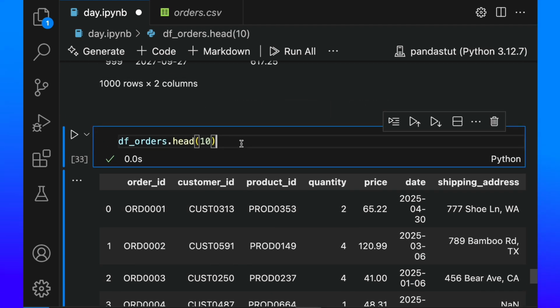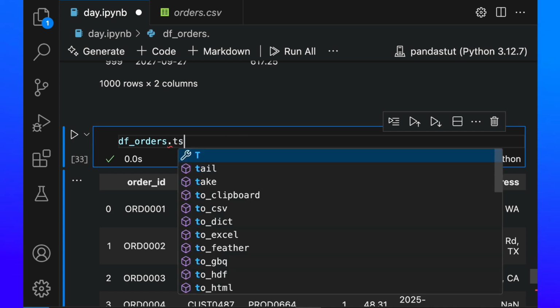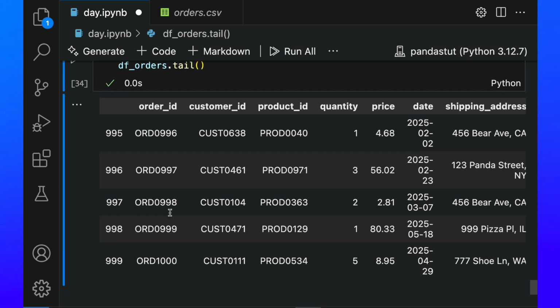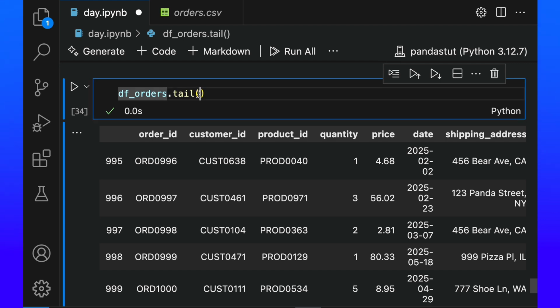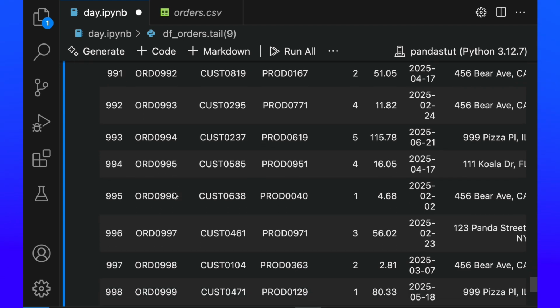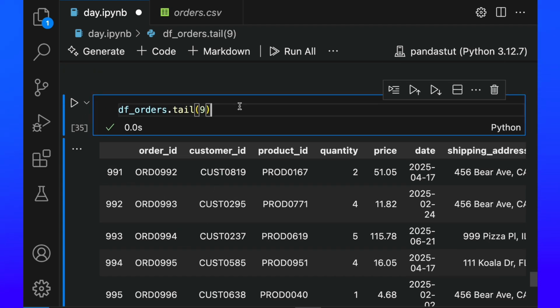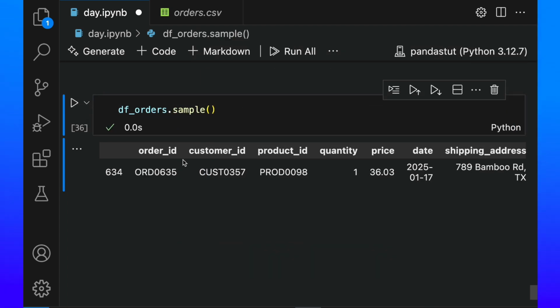Similarly, if you want to take a look at the last 5 rows, you can do df_orders.tail. Okay, and you can see that this gives you the last 5 rows. Similarly, if you want the last 9 rows, you can have a 9 over here, and you will get the last 9 rows. So these help us to quickly peek at the top rows and the bottom rows. In case you want to take a look at a few sample rows randomly, then you can just use df_orders.sample. Okay, so this will give you a sample row.